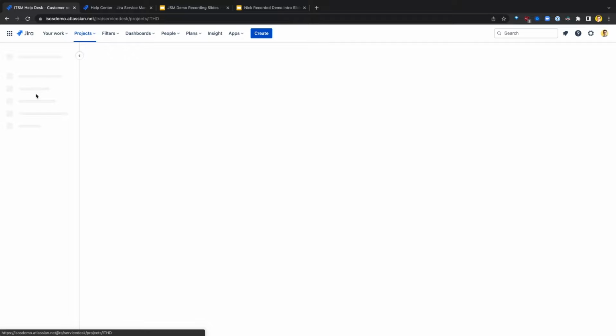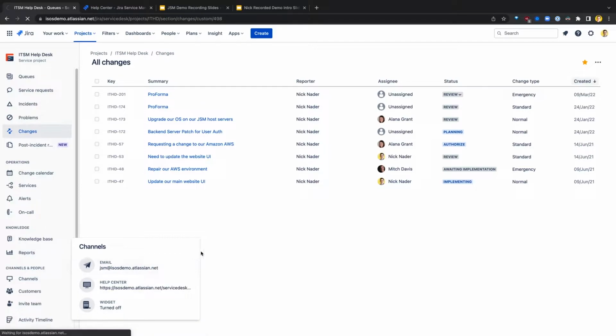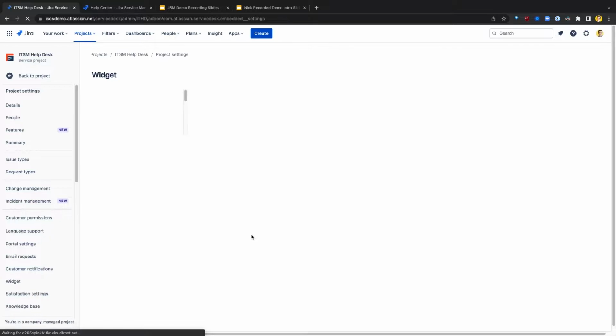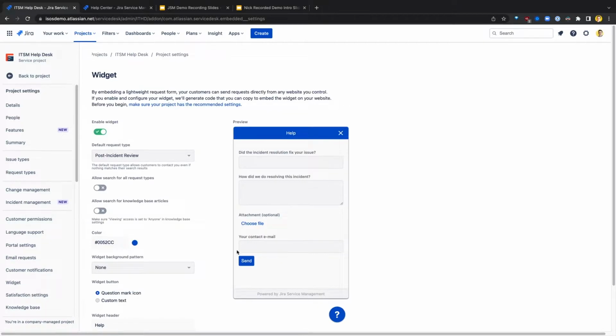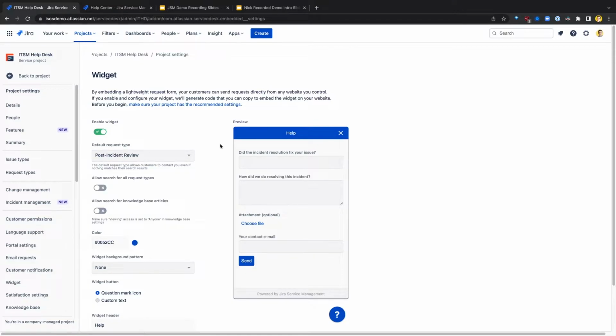Now, other than the email handler and the customer portal, there's also a widget that you can embed into external websites. So you can configure a widget to make sure that you can collect requests from maybe your main website or other websites that your customers visit. The one thing I will mention here is it is limited to a single request type, as is the email handler, right? The emails are limited to the subject and body as fields, so you can't collect as much information. The widget is limited to a single request type as well.